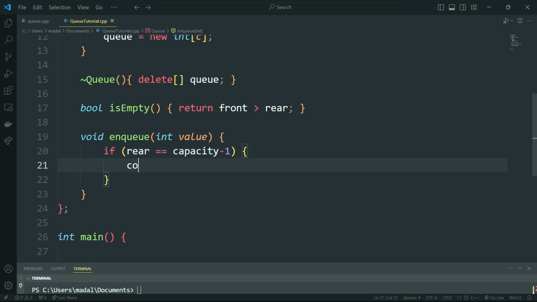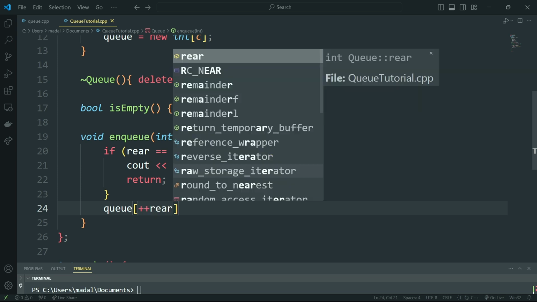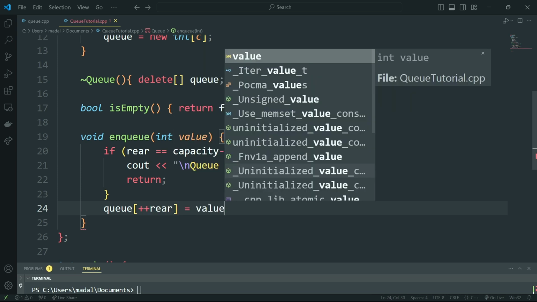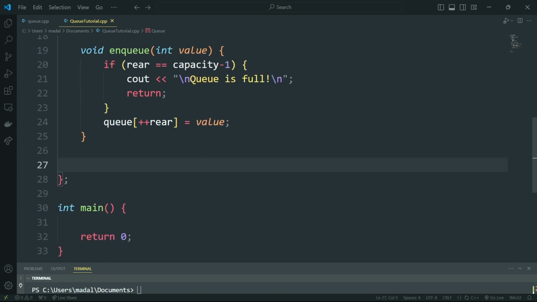So in this case, I'm going to cout here, first a \n, and then "queue is full" like that, and another \n, and I'm just going to return like so. So if the queue is full, I'm not really going to do anything. If it's not, I'm going to say queue[++rear] is going to be equal to the value like so. So essentially, I'm going to increment my rear, my back of the queue, and I'm going to insert the value there because I can only really put elements in the back of my queue, right? So I hope that was easy to understand.